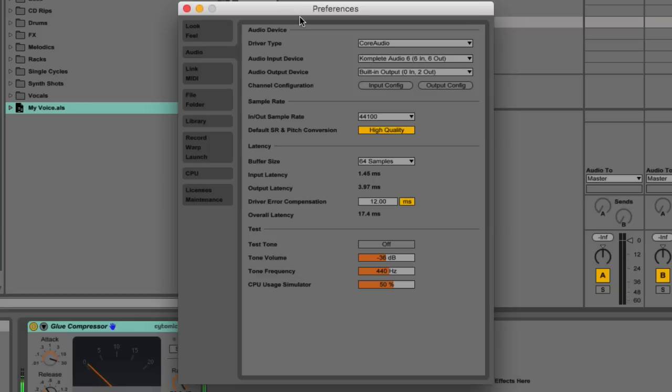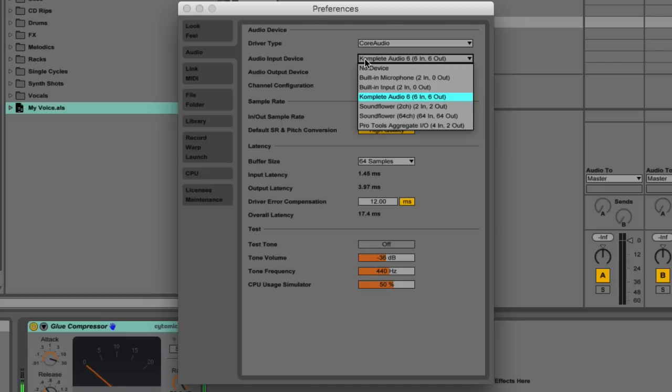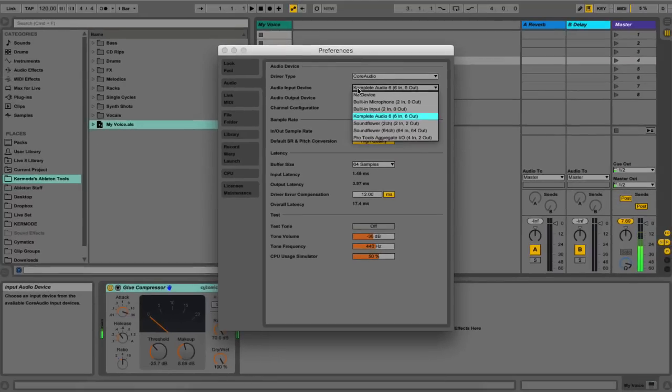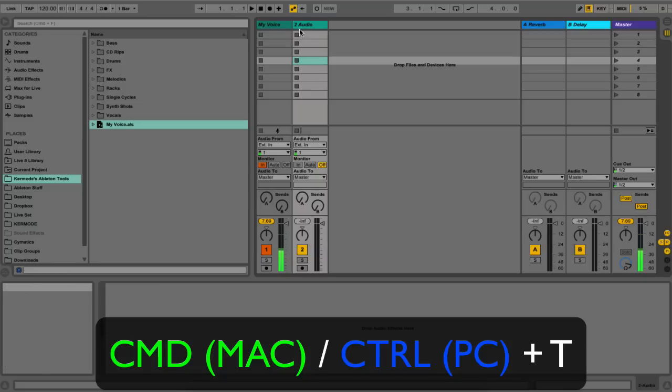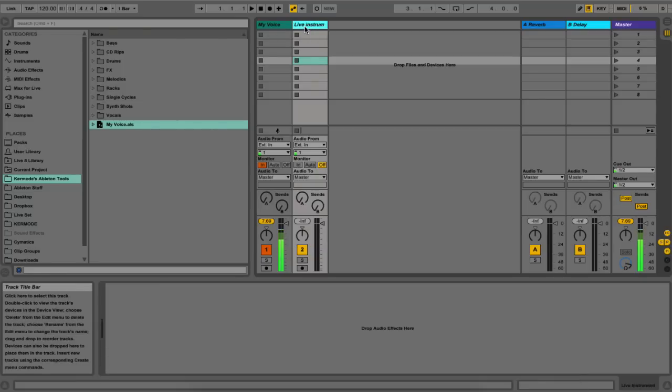It's up to you to figure out how to set up that sound card and that instrument, but from there you can select this device. In this case, I am using Native Instruments Complete Audio 6, and I have that selected. With that selected, I can close this and create a new audio track now, and we will call this our live instrument.